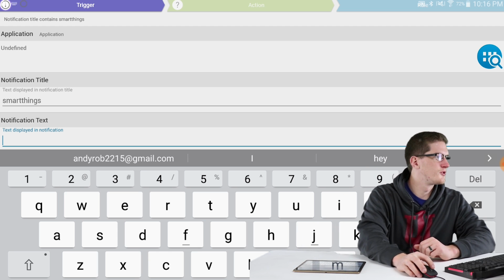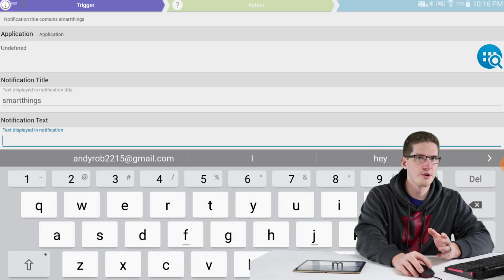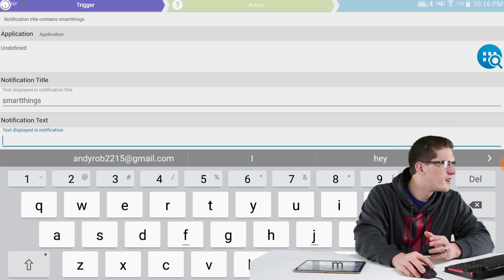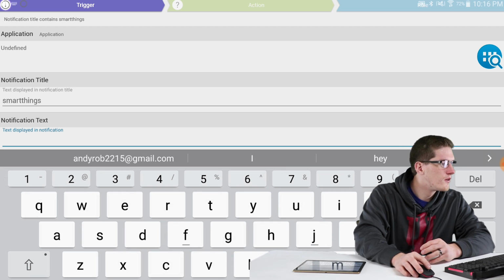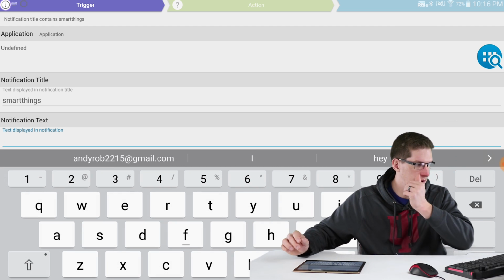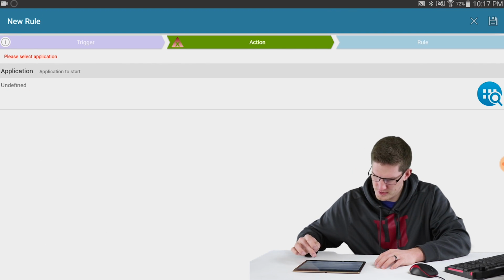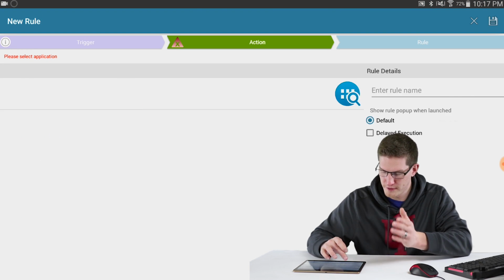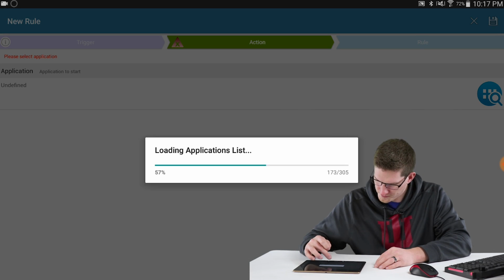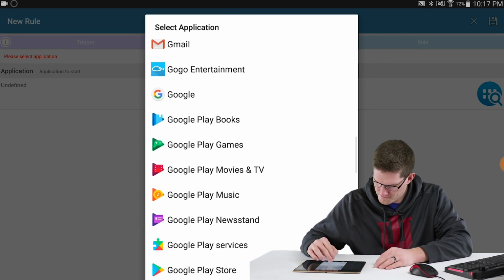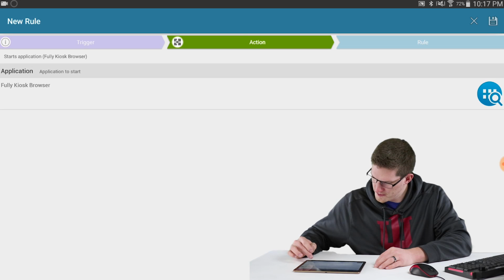Notification text for the ActionTiles one will be, what did we call it? ActionTiles open on tablet. Next, we want the action to be open fully Kiosk browser. Fully Kiosk browser, there we go.